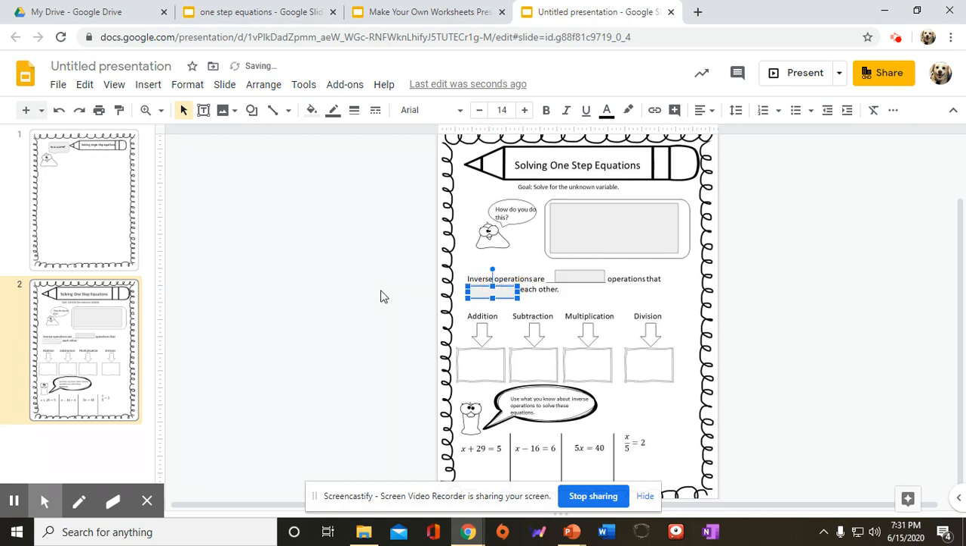And now what this is going to allow me to do is take this Google slide and put it as an assignment in my Google Classroom. And then my students, instead of me having to print this out for them, they could actually go right here and type in an answer. So how do you solve one-step equations? You need to isolate the variable using inverse operations. There you go.